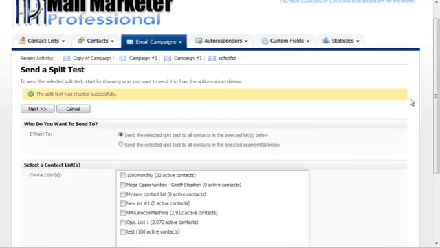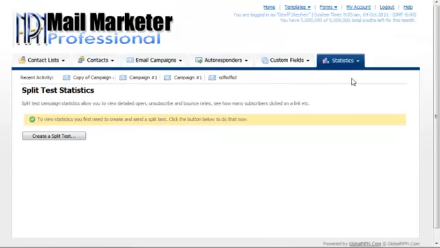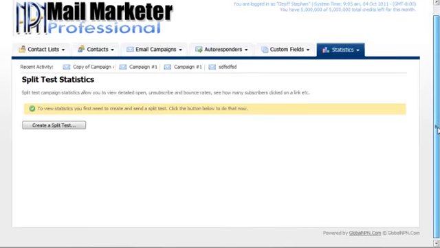And after the split test is done and it's been run, you go to Statistics, Split Test Statistics right here, and you will be able to see the statistics, what the system analyzed and which emails went to how many people and which was the better email, and you see all the statistics on this page here. So that is it. That is how you run a split test in the NPN Mail Marketer Pro.